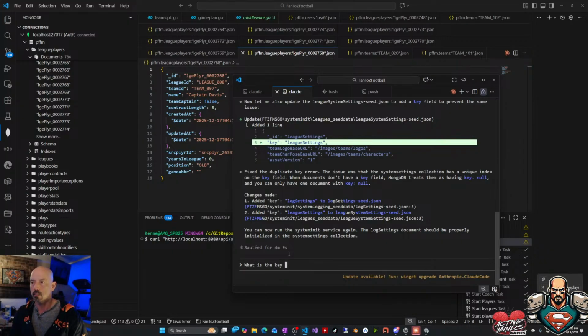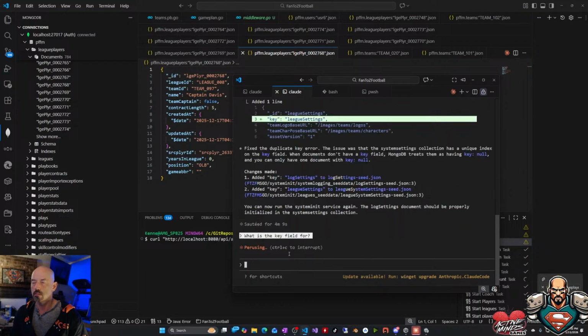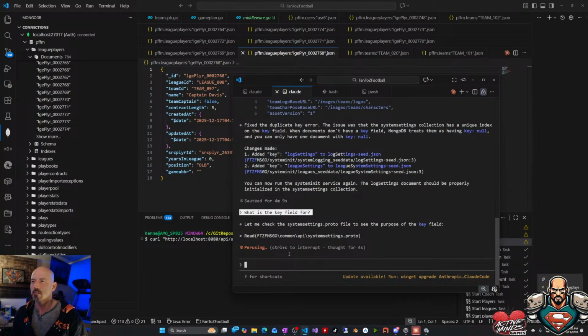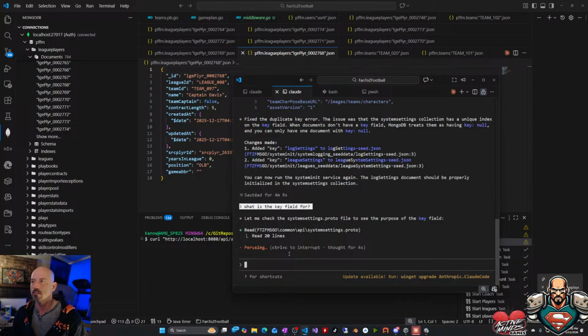What is the key field for? I have no idea what the key field is for. I don't remember adding that. Sometimes it just does things. I'm like, I don't remember giving you permission to add that there.